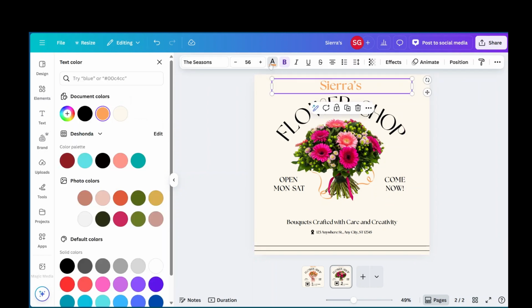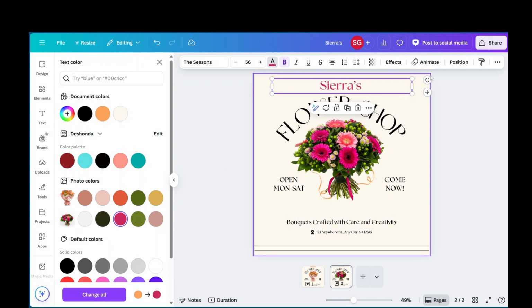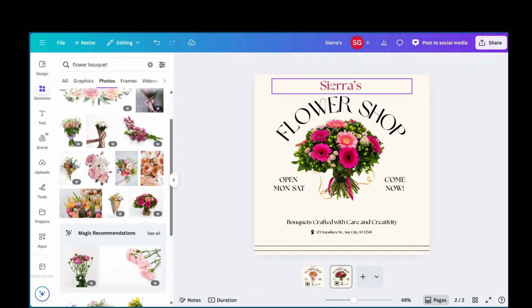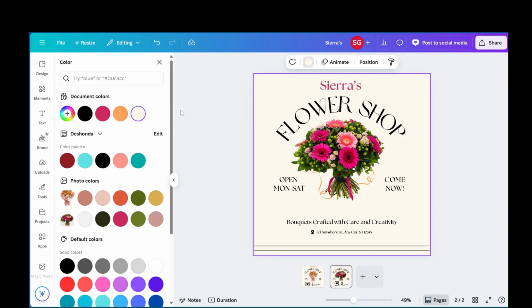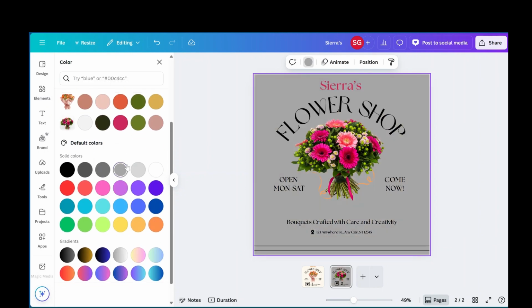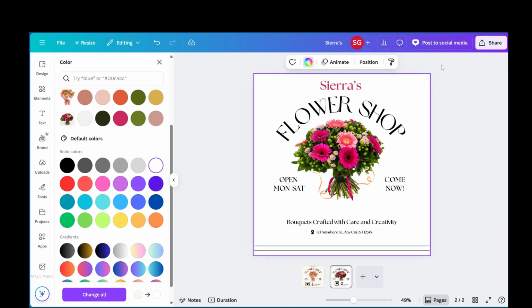And we can change this color now to match the flower. So right here, what they do is they tell you the colors that are in the photos, which is nice. So we're going to select that one, and we're going to go ahead and put that there. Add your address. If you don't like the background, the off-white, and you want it to be white, you just go over here and select white.